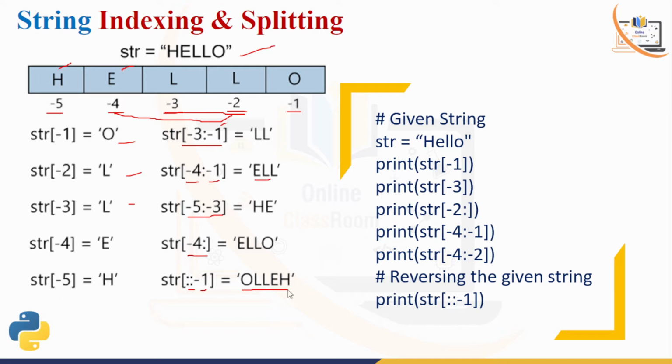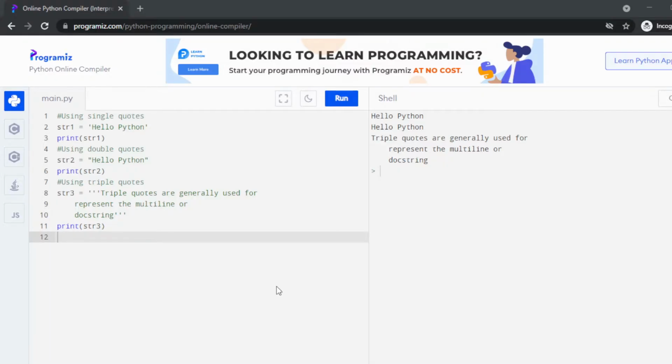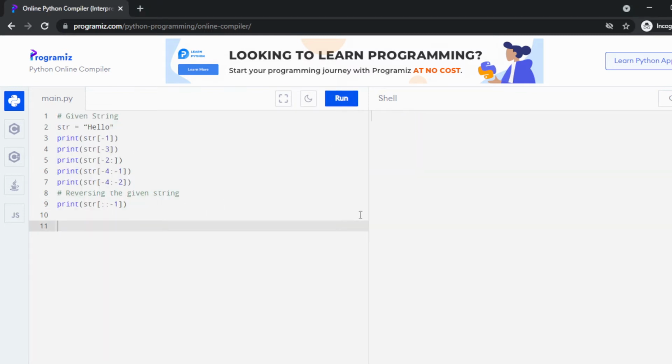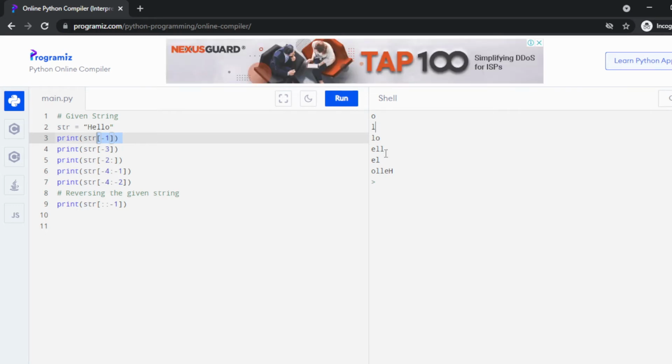Now, for your better understanding, I just copy and paste this code into an online compiler, and now if we run this code, it will show you the same output. So it is nothing but -1, only O; -3 is only L; -2 to the rest. Basically it is -2 to the rest, so here -2 means your L, so it is nothing but LO, right?